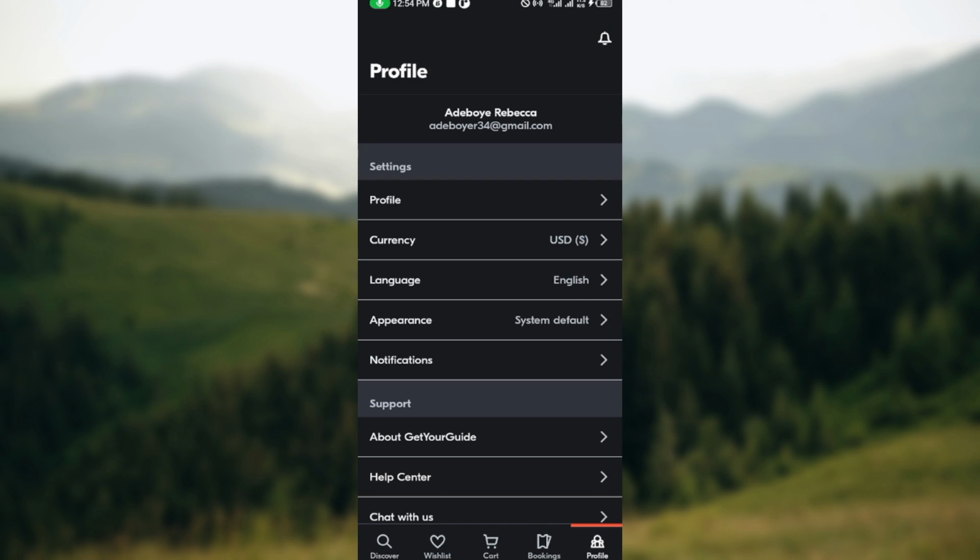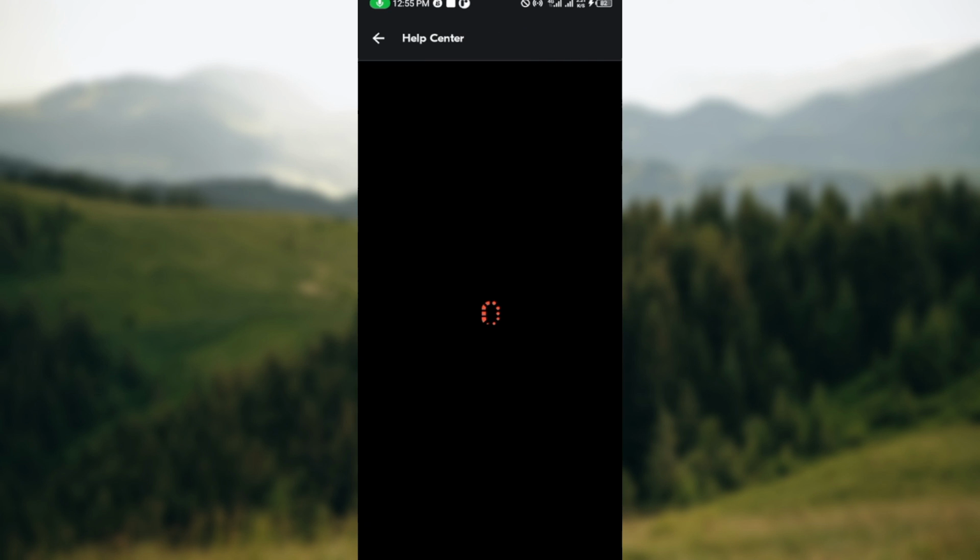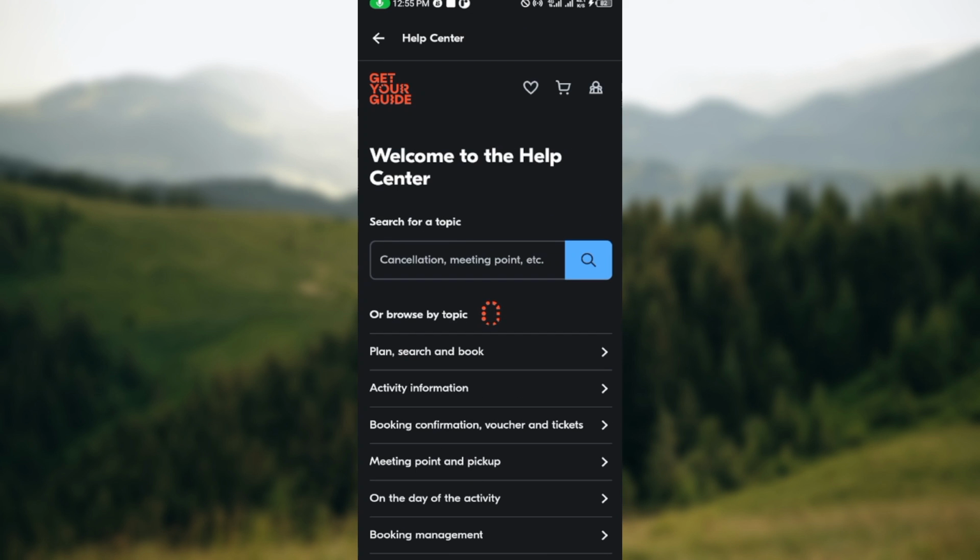After clicking on Profile, on the Profiles page, you can see the Settings tab, and you will see options like Profile, Currency, Language, Appearance, Notifications. Then you can see Support. So under the support option, you can see Help Center and Chat with Us. For the Help Center, by the time you click on Help Center, you'll be taken to the page where you would see frequently asked questions as well as articles that have addressed these questions.